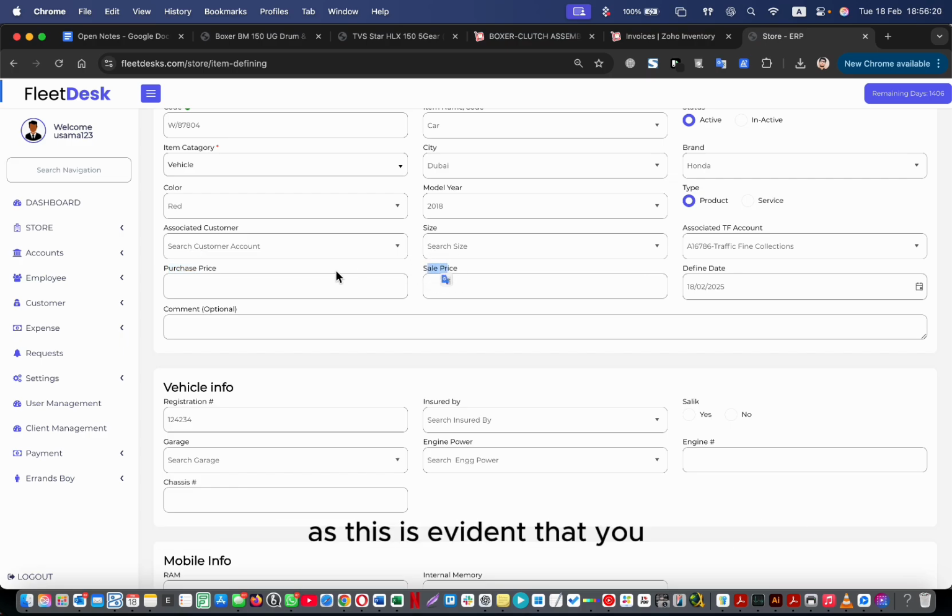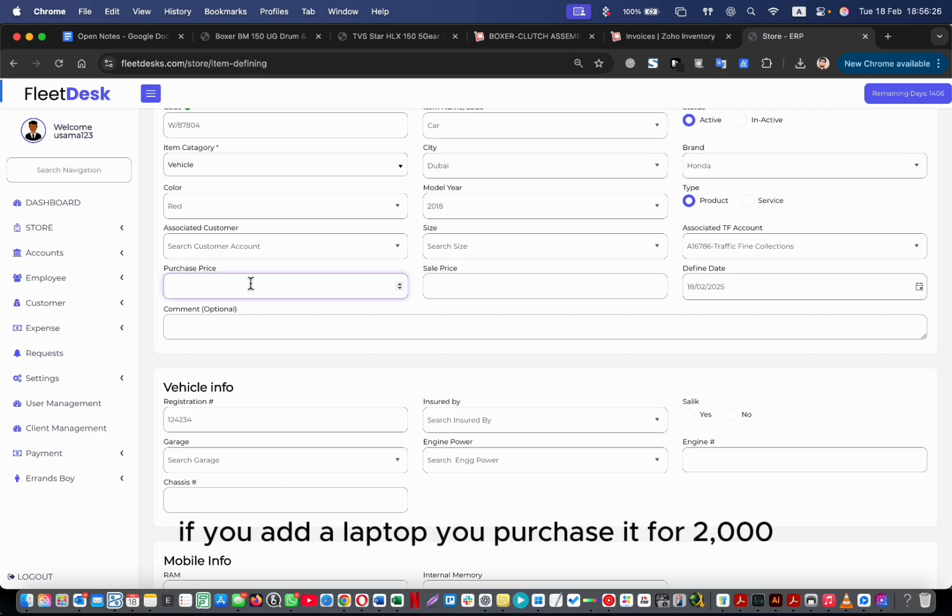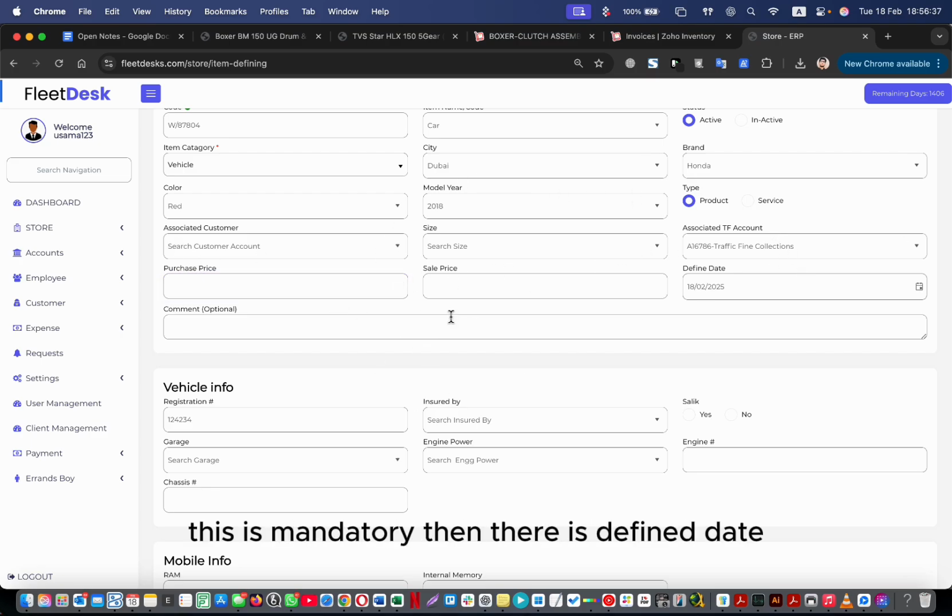As is evident, for every product that you want to create, you select a purchase price and a sale price. If you add a laptop, you purchase it for 2,000, you want to sell it for 4,000. You purchase a vehicle for 5,000, you want to sell it for 8,000. Simple as that. Sale price, purchase price. If you don't have it, leave it, because none of this is mandatory.